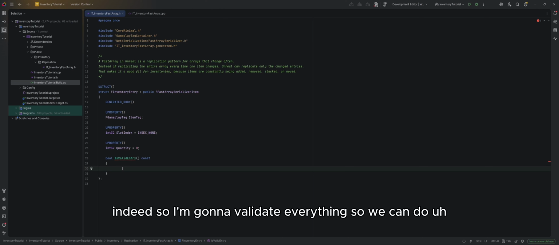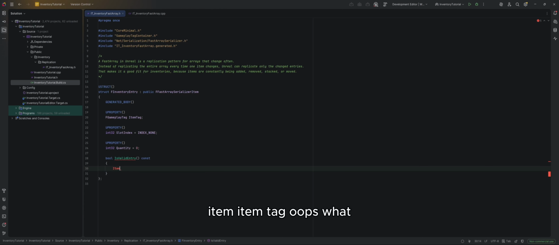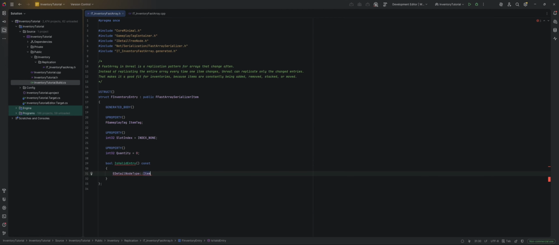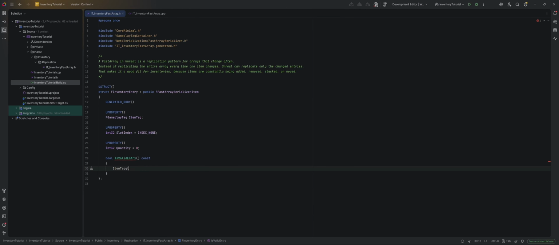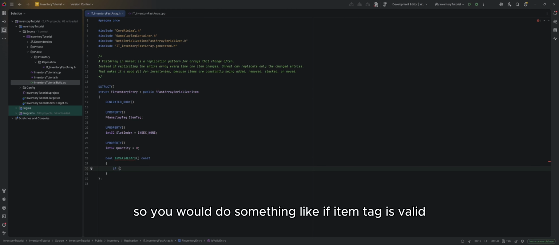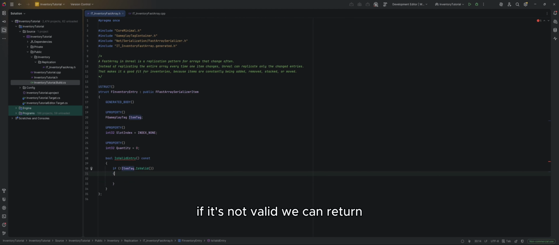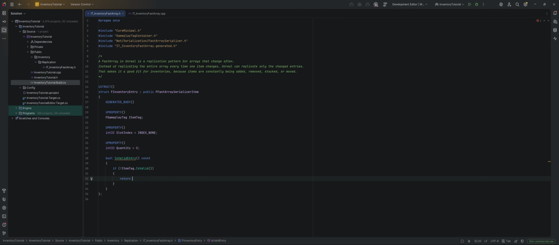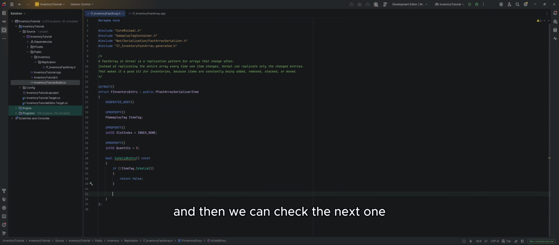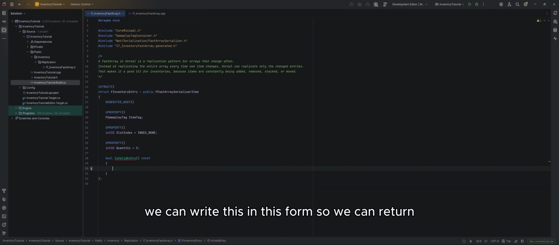So we can do ItemTag. Item tag is valid. You can do this, right, to check if it is valid. So you would do something like if item tag is valid, and if it's not valid, we can return false. And then we can check the next one, the slot index and all that, but I'm gonna write this in a different way. We can write this in this form.